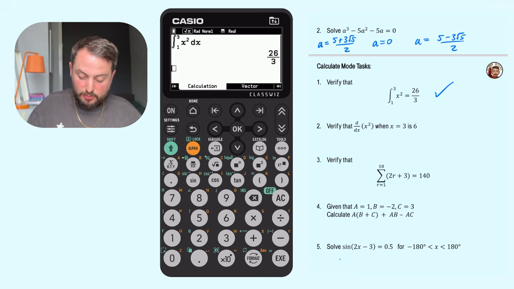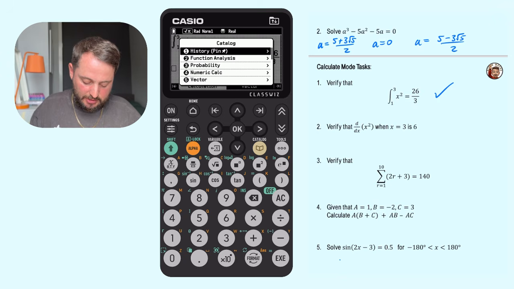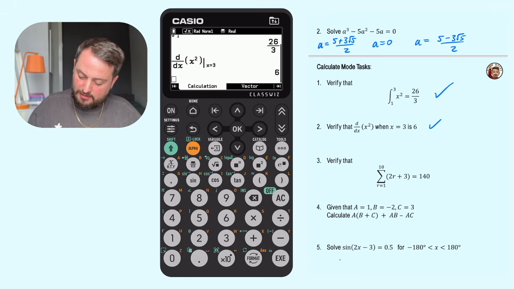Again, we're going to do something to do with first derivatives and substituting in x equals 3 to the first derivative of this. Well, the derivative is 2x. When you sub in 3, 2 times 3 is 6. I know it's correct, but let's just prove it with the catalog function and function analysis. The first derivative of x squared evaluated when x is equal to 3. I'll hit execute, and we do get 6 for this.